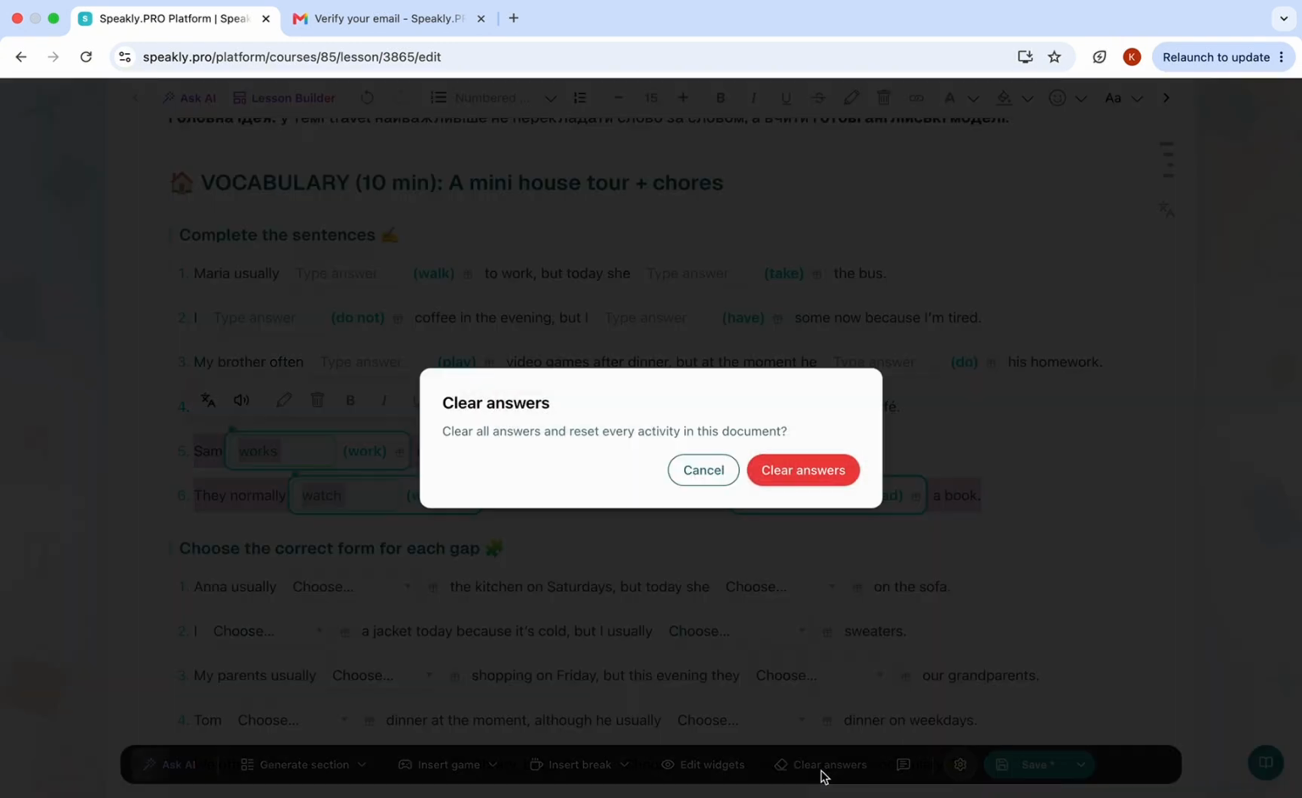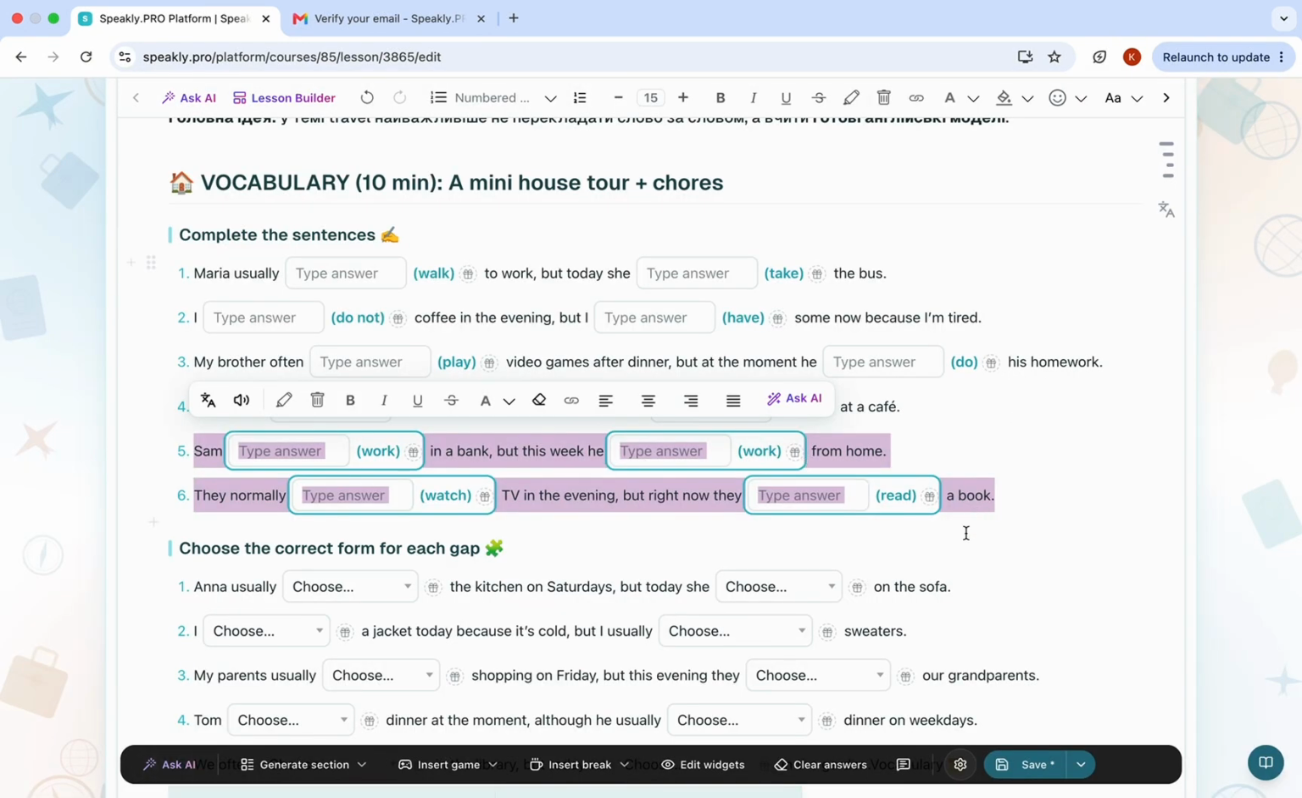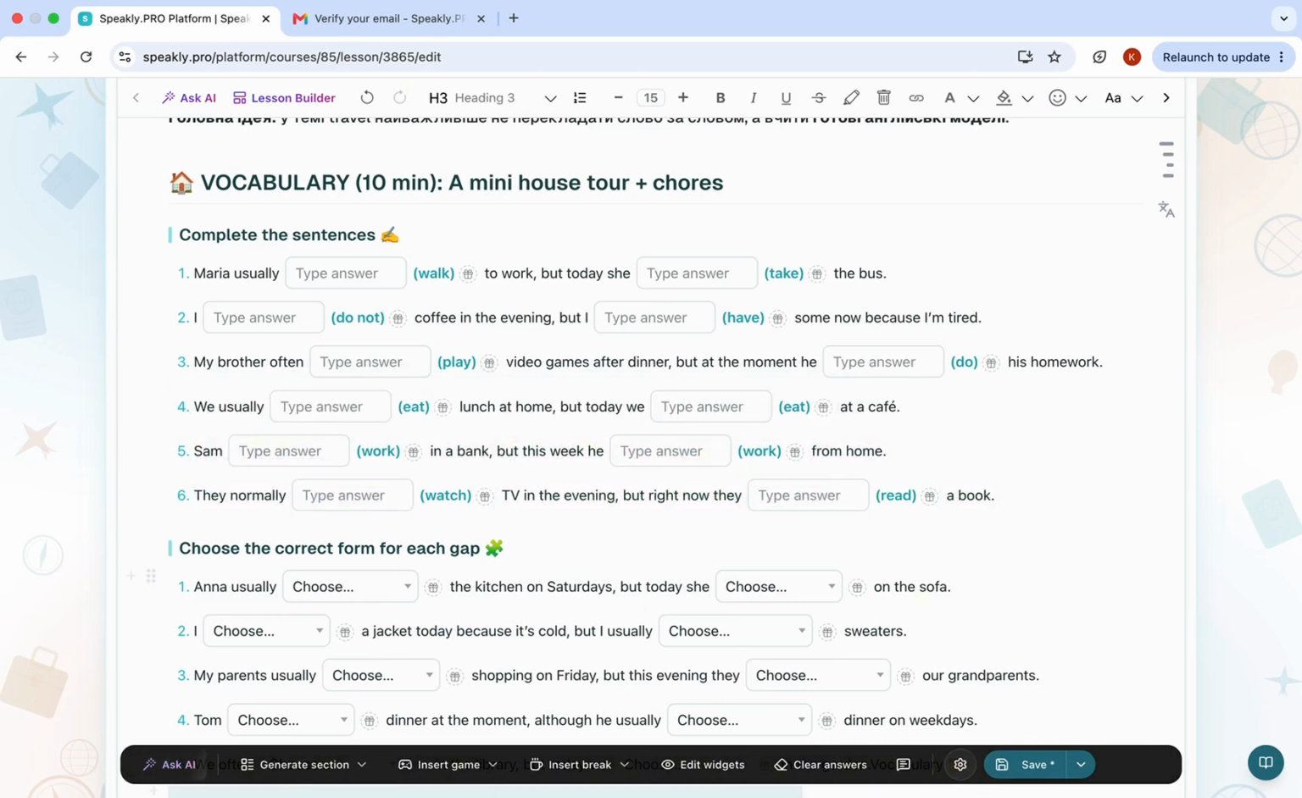Finally, save the lesson. This way, a lesson can be built step by step. The teacher sets the structure, and the AI Generate section fills it with content.